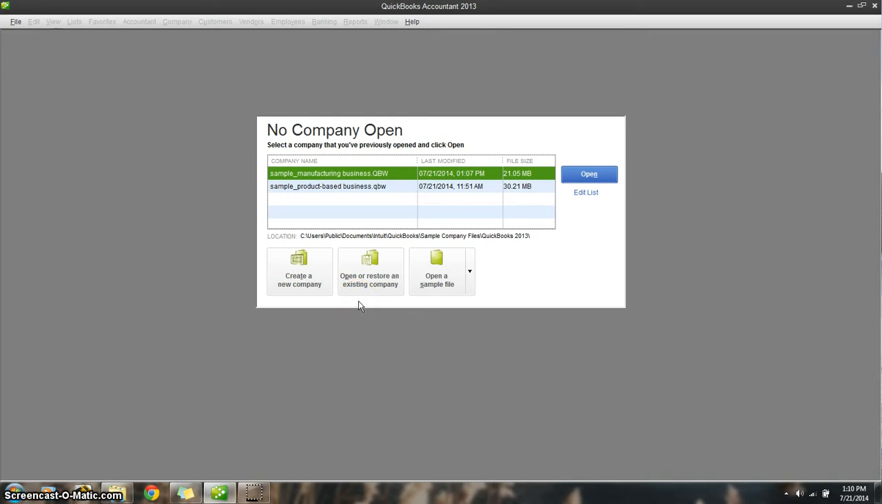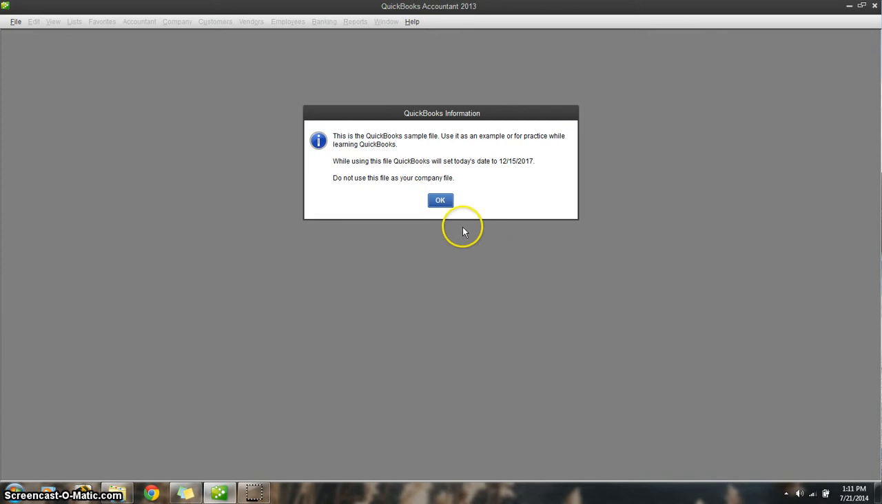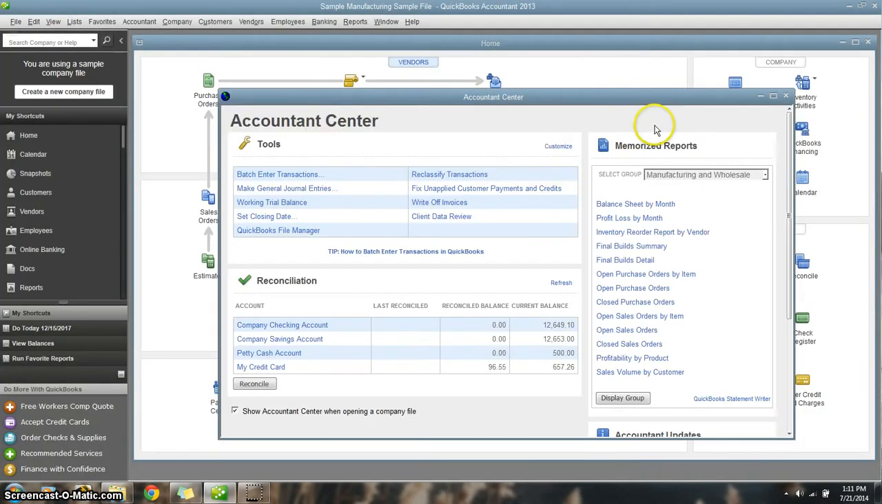In this tutorial, we will be using QuickBooks Premier Accountant Edition 2013. We will also be using a sample manufacturing company's QuickBooks file provided by QuickBooks. I will be teaching you about the Calendar feature in QuickBooks.